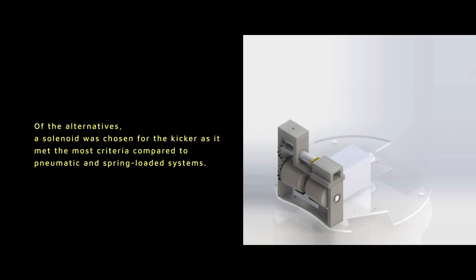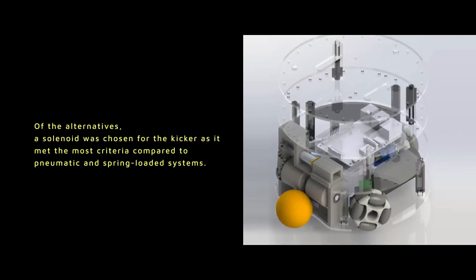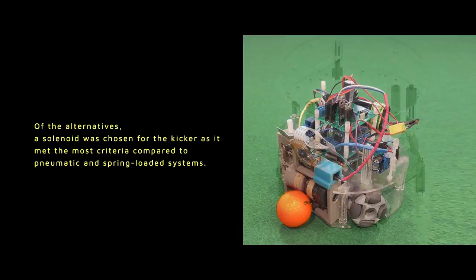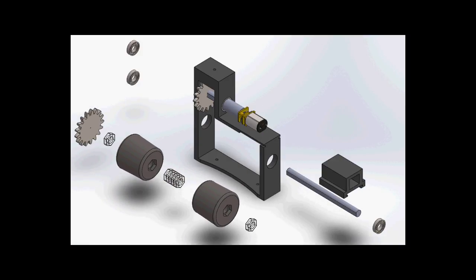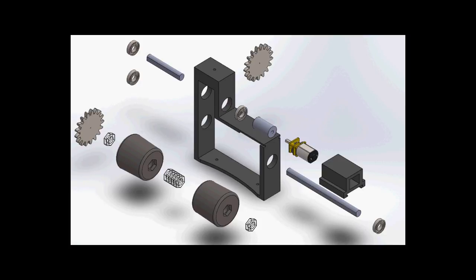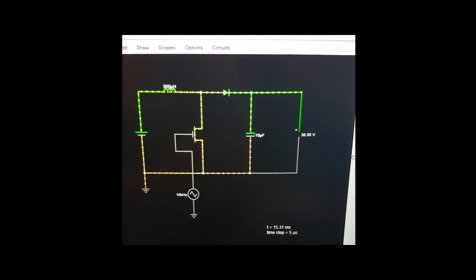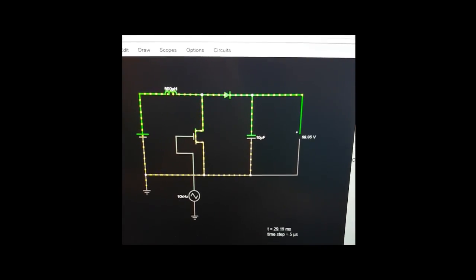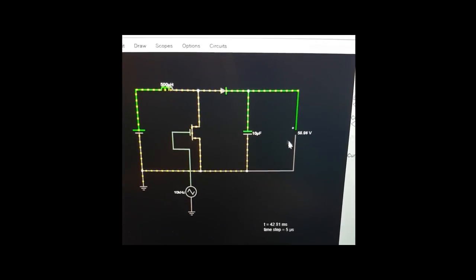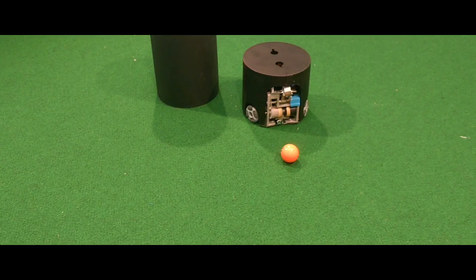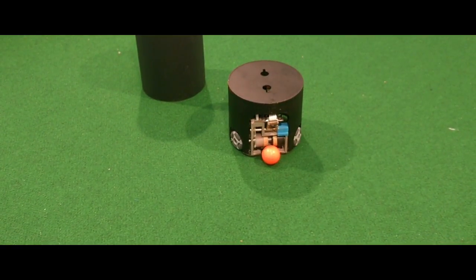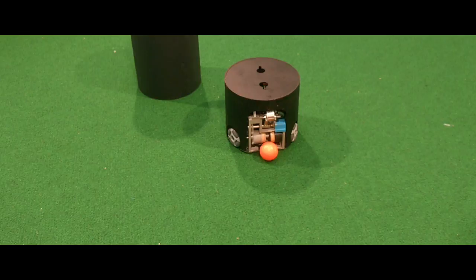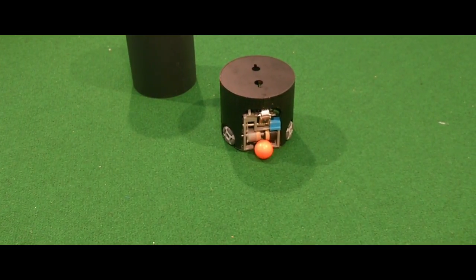Of the alternatives, a solenoid was chosen for the kicker as it met the most criteria compared to pneumatic and spring-loaded systems. The kicker and dribbler was controlled by the AI system, with control pins for dribble, charge and shoot. The kicker's charge circuit would step up the battery voltage to 60 volts, with a 555 timer used at 9.3 kHz to achieve this. The maximum kick speed generated was 1.4 meters per second, which was short of the required 2.5. Otherwise, the kicker works seamlessly.